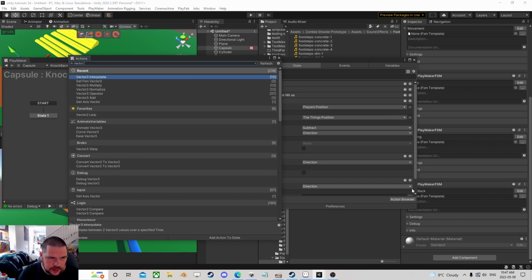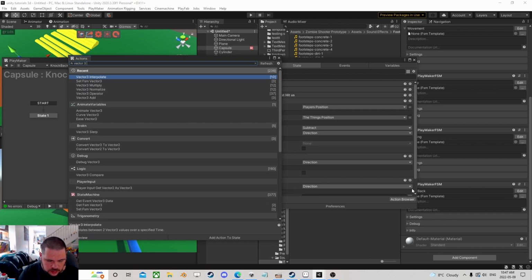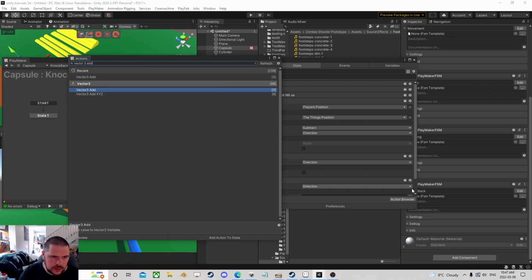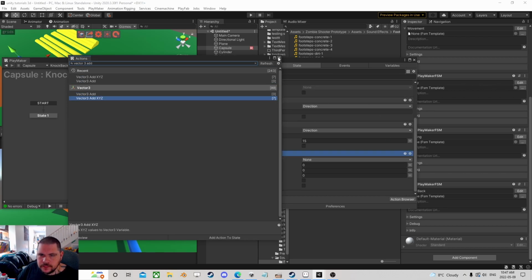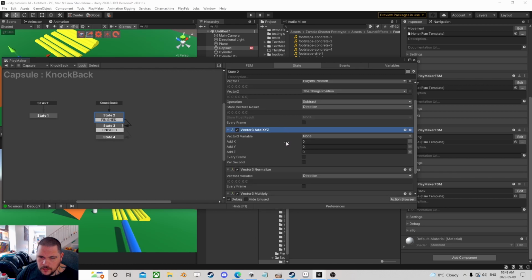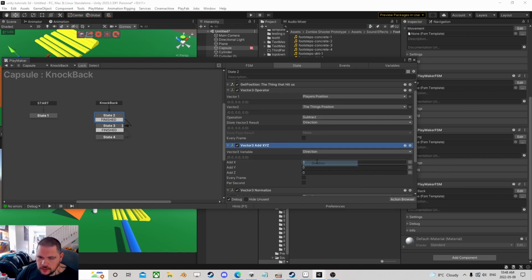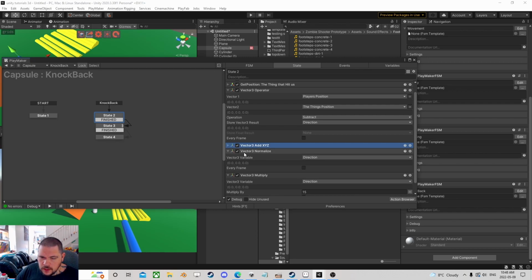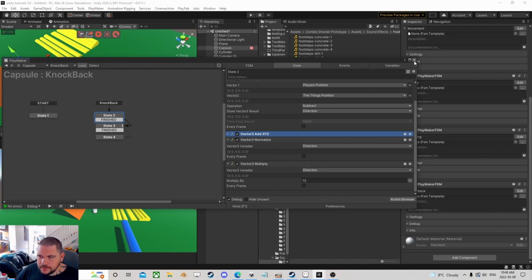What we can do is say a vector 3, add x, y, z. Put it above the normalize. Let's go with direction, and let's just add a little on the y. Then we'll normalize it and multiply it.